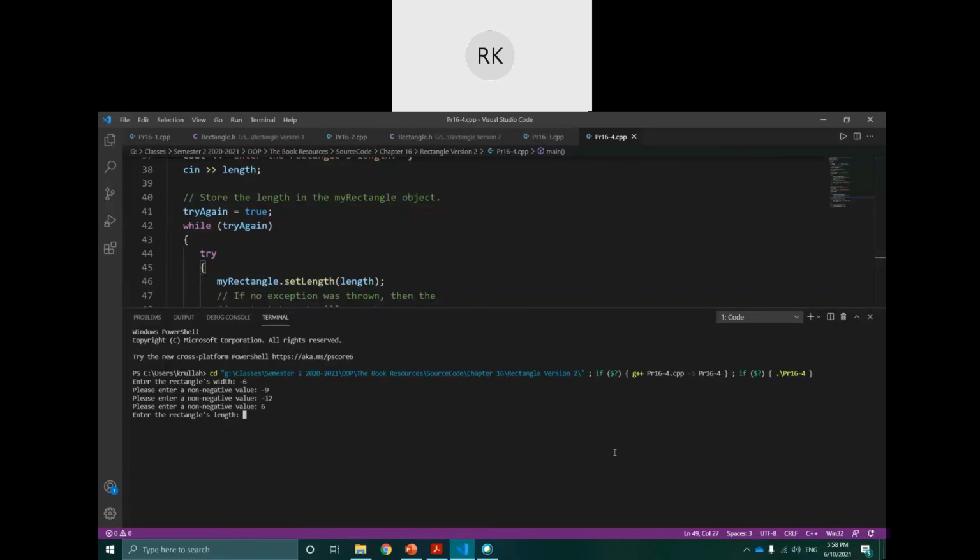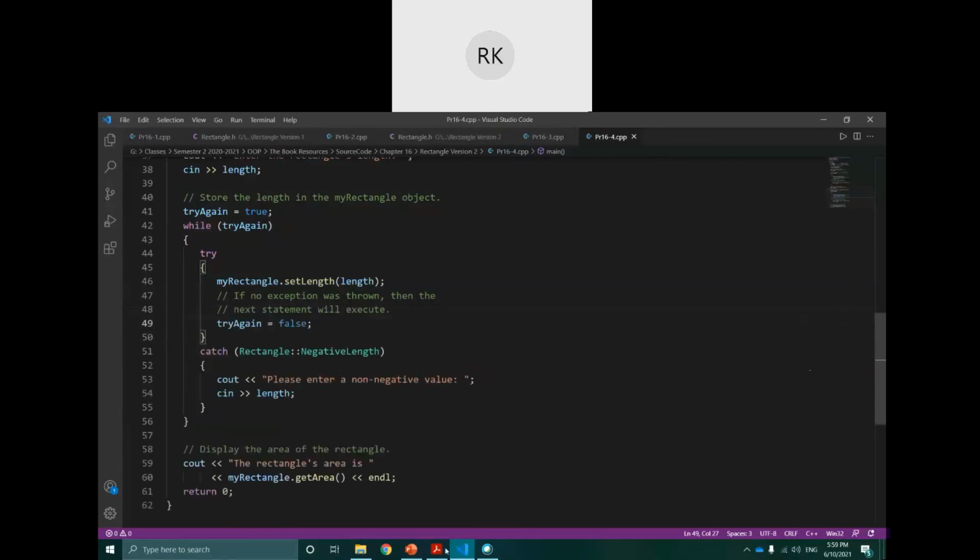So for the length, if I enter -12, you see it says please enter a non-negative value, -10, again please enter a non-negative value, unless I enter a positive value. Then the area will be calculated. So you see what happened now, the exception is managed in such a way that it not only handles the wrong value, but also forces the user to enter a correct value. So not only handling but recovering from the exception also. This is called recovery from the exception.